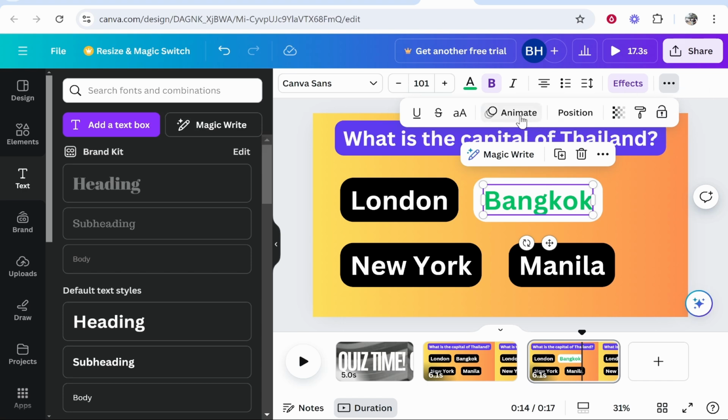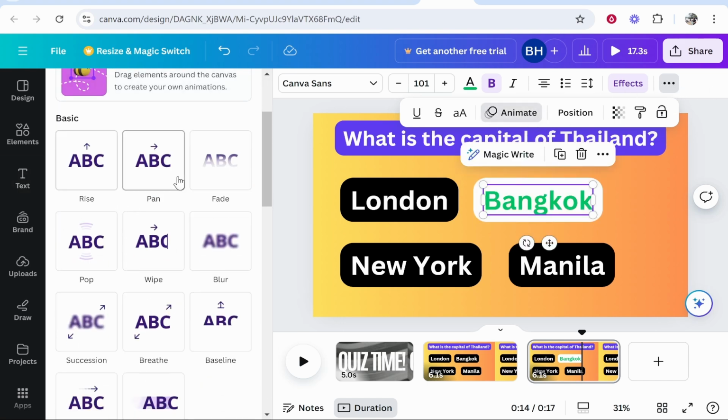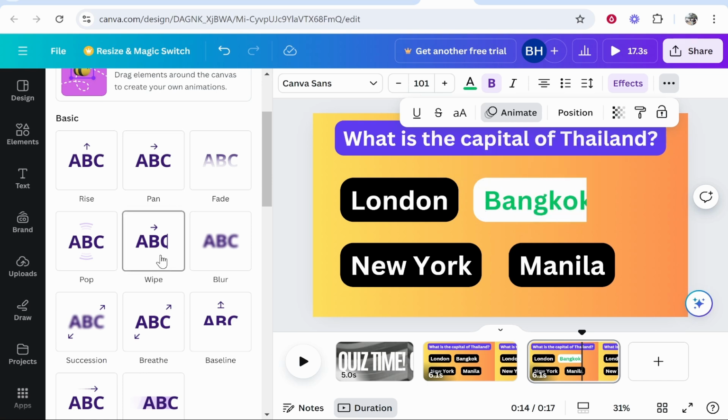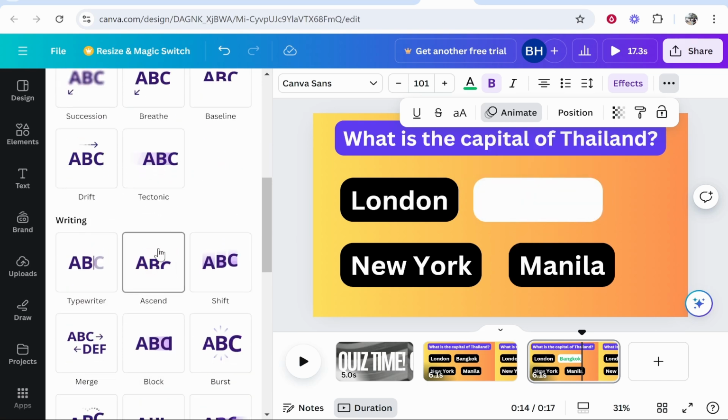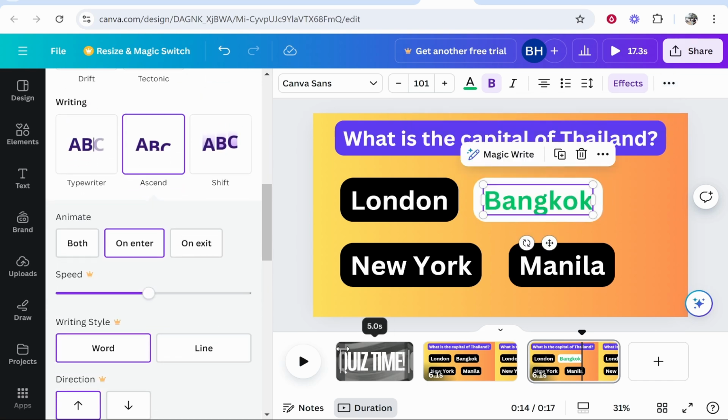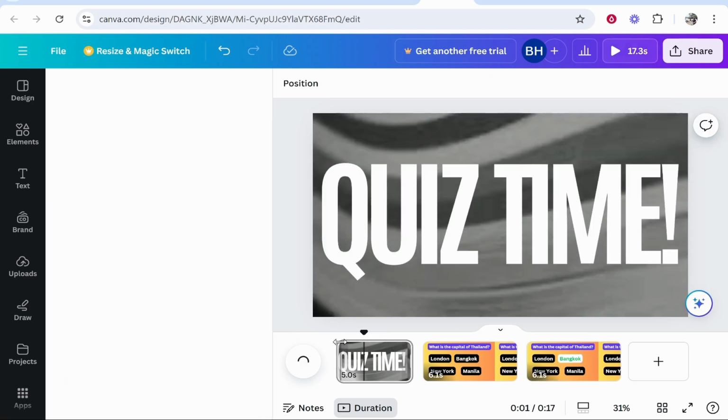You can also click on the text and you can go ahead and go to the top right and you should see animate. If you click on animate, you can add an animation which basically shows the right answer. So I'm just going to add ascend. So now if you play this quiz, it should be fully functional, right, from start to finish.